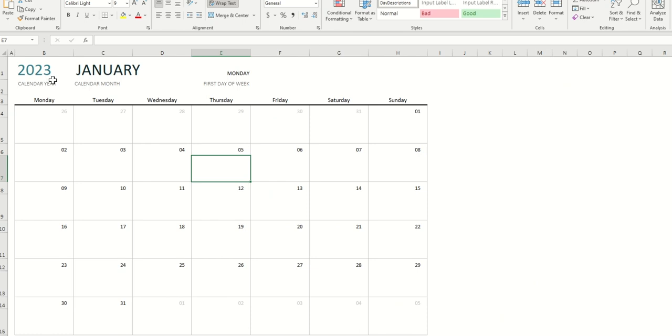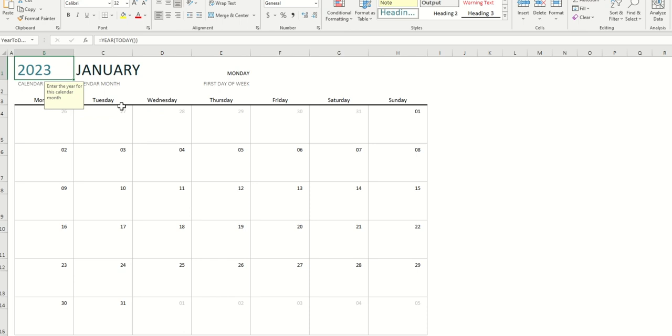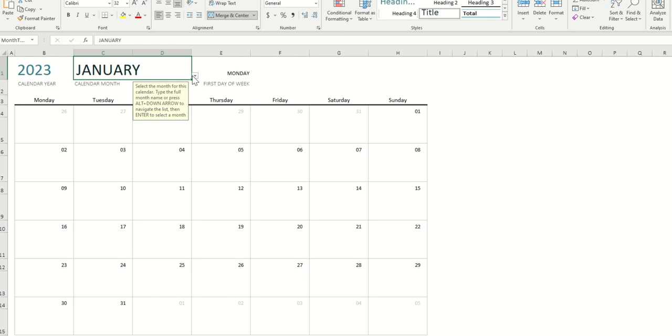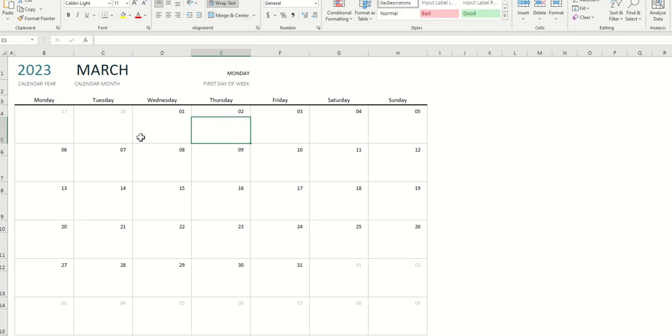Let's start in the top left. You can see that it defaulted to the current year, but if you wanted to switch that for some reason, you can click inside of that cell and type 2024, for example, and the calendar will update automatically. But for now, I'll just keep it 2023. If you go over to where it says the month, there's a little drop down that will appear. Right now we're looking at January, which is when I filmed this video, but I could select March, for example, and if you paid close attention, the dates are changing automatically when I do that.